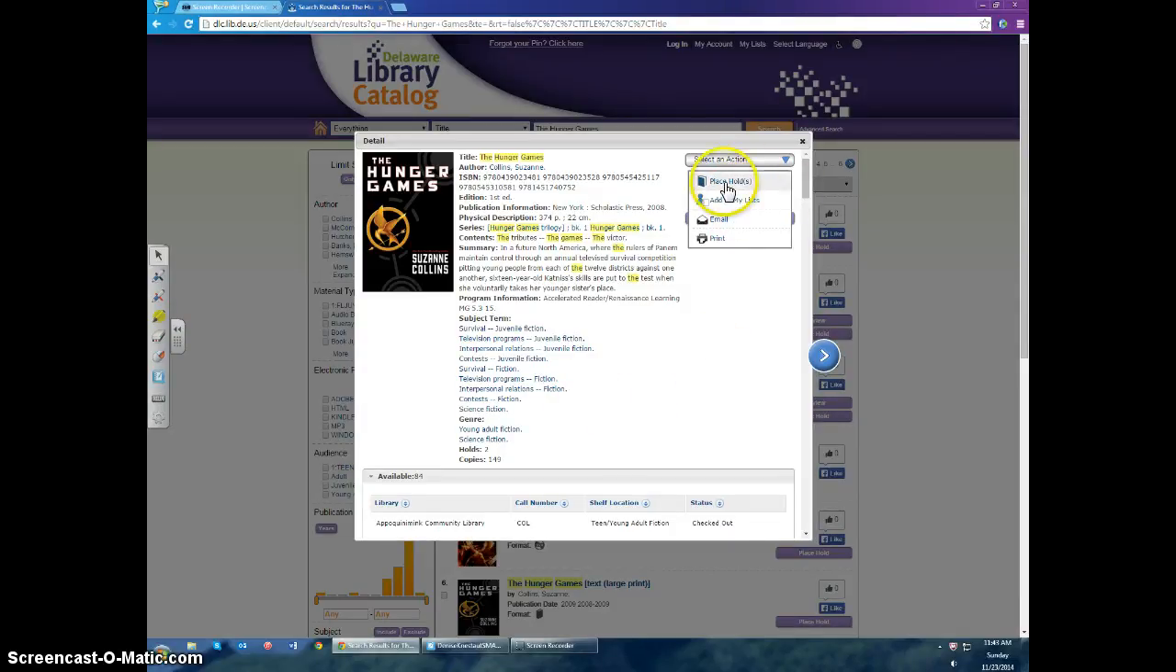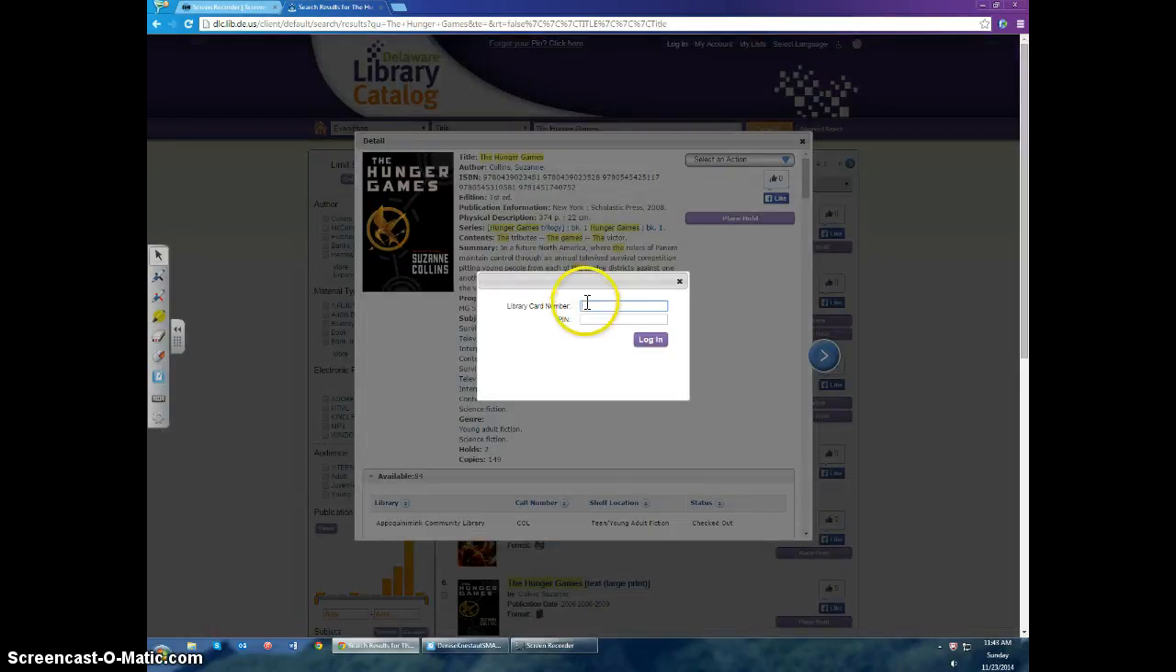But at this point, all I want to do right now is to place a hold so that I can get a copy as quickly as possible. So now I'm going to type in my library card number and my PIN number, which is my access code. You would set that up when you opened your account.